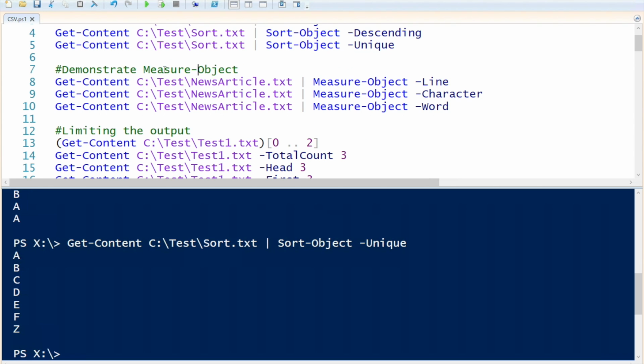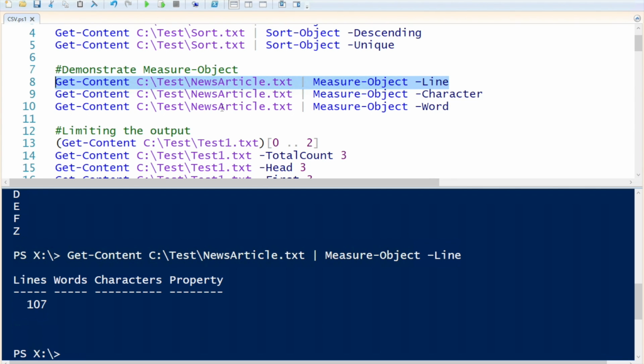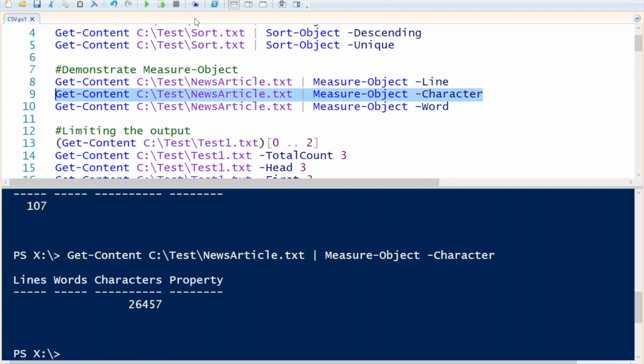Okay, next up we have the Measure-Object commandlet. This can be used to read or get the line count, the character count, or the word count. I've created a news article with quite a lot of information in it. And if I pipe my Get-Content command into my Measure-Object and then specify the Line parameter, it will return how many lines are in that file. If I would like to get my character count, I can do that by specifying the Character parameter, or I can specify the Word parameter to get my word count.